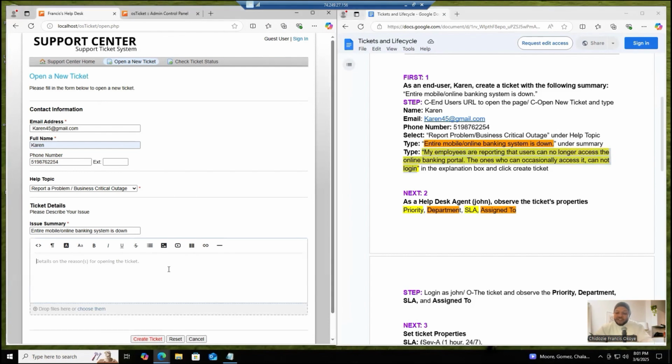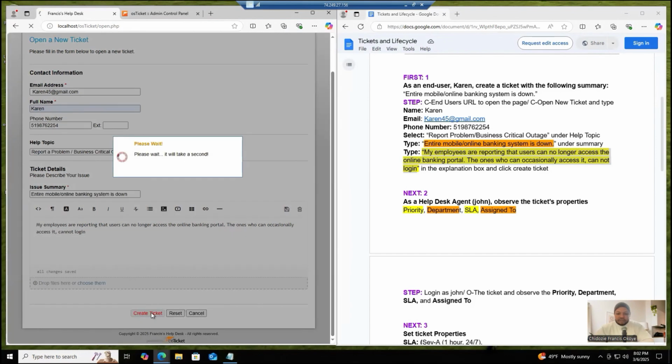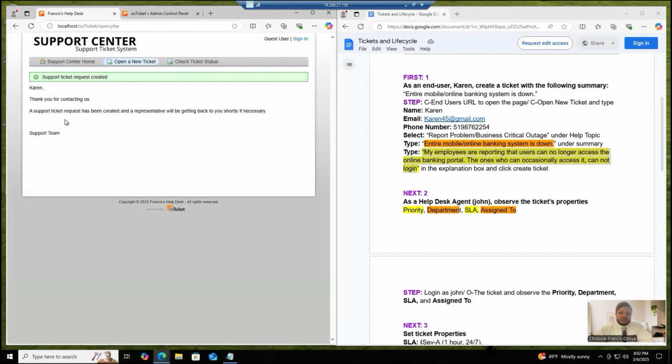So for this lab, I've made a default just to save time, and we're going to put in the default. My employees are reporting that users can no longer access the online banking portal. The ones who can occasionally access it cannot log in. Okay, so after doing this, I'll check whatever I've created, and I will just say create ticket. So it's going to load and then create it. It's successfully created.